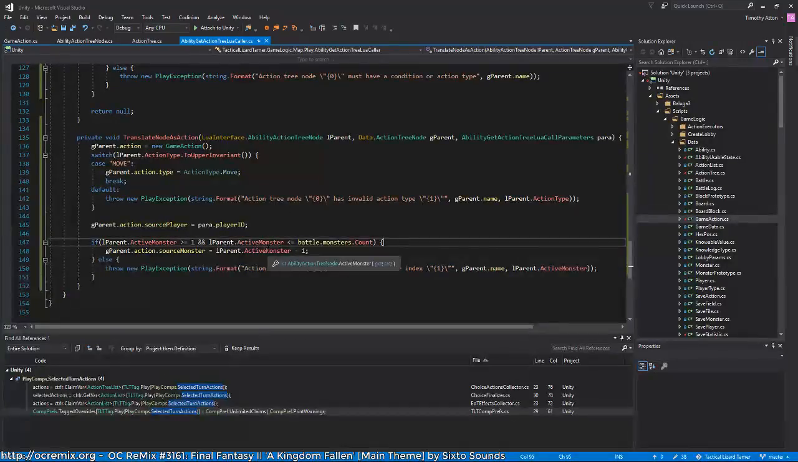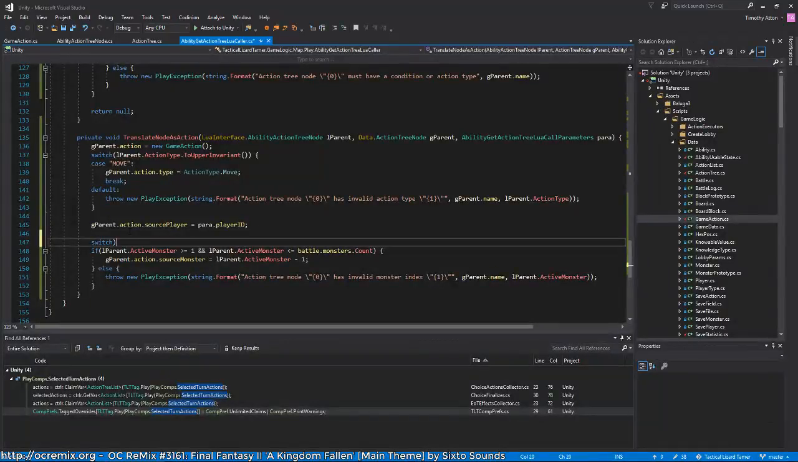And actually only some action types will care about the index, so I'll go ahead and build that in now. So game parent action type.